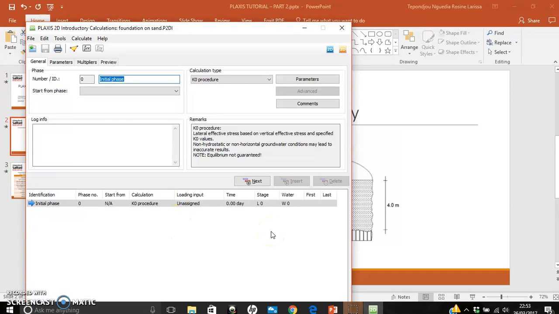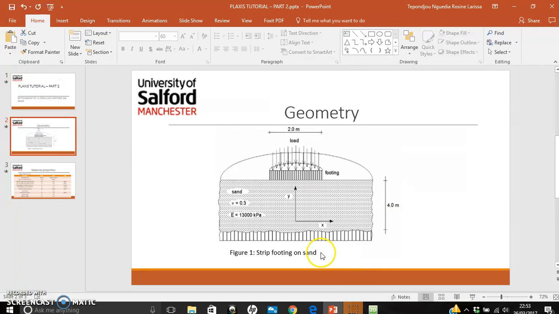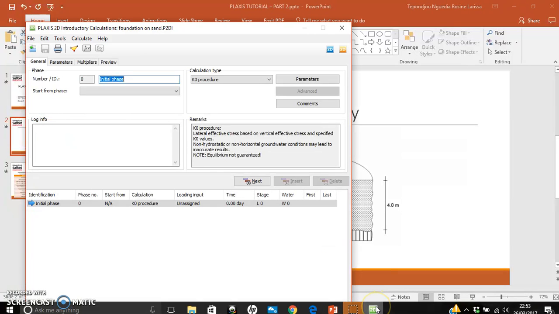Hello, welcome back to our Plaxis tutorial. We are going to continue with our calculation phase of our circular shallow footing foundation on sand. This is our geometry that we drew in Plaxis. Now that we have drawn the model, we reach our calculation phase.